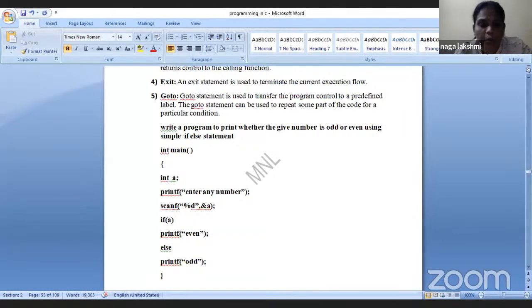If a modulo by 2 is equal to 0, we have to take two equal signs, then only it will become a comparison. If you take one single equal sign, you are assigning a value. Okay, so a equal to 2, b equal to 3. In such case it will take, but when I want to compare, at that time I have to give double equal to.